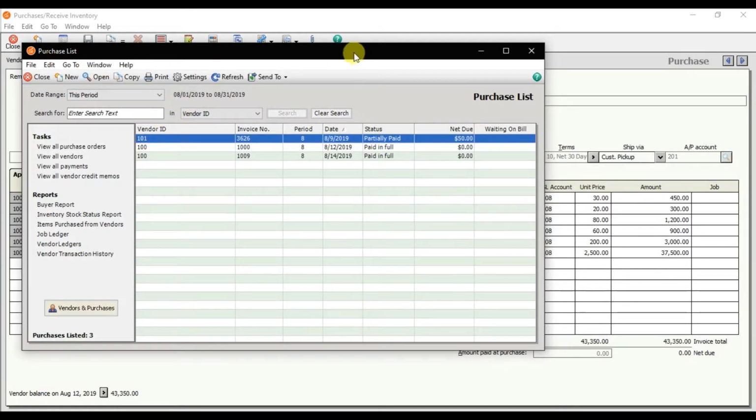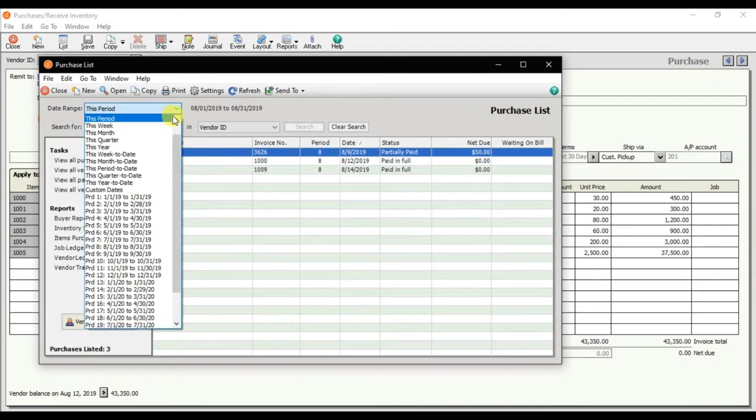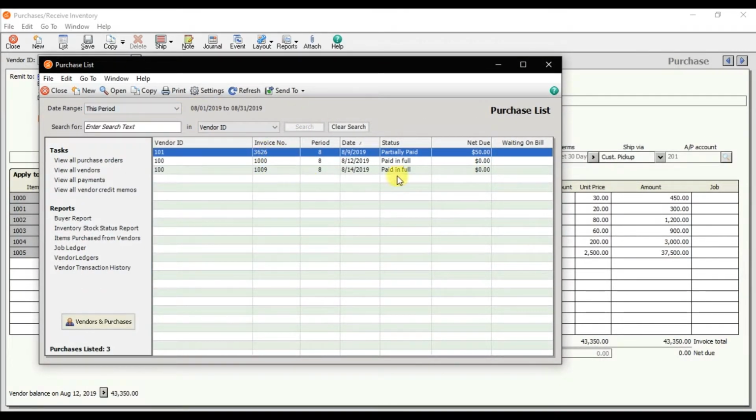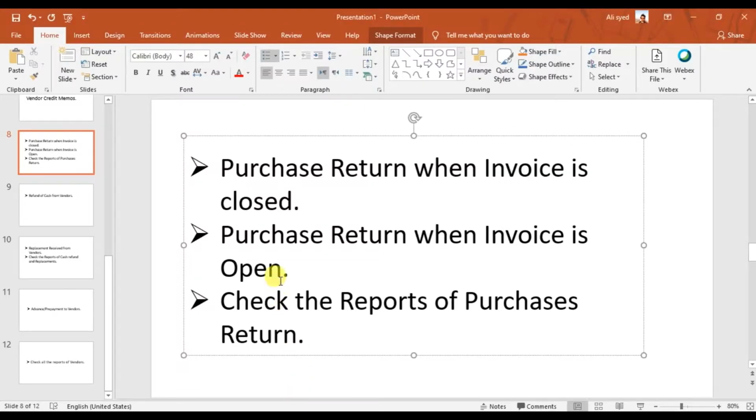So these are the purchase list, right? So we can change the period. Okay, that is the partial invoice, that is 50, that is still open, 3626. If you double click, it is partially paid, this invoice is still open. So what we are doing right now, we created an invoice and we need to do a purchase return now. So purchase return when the invoice is open.